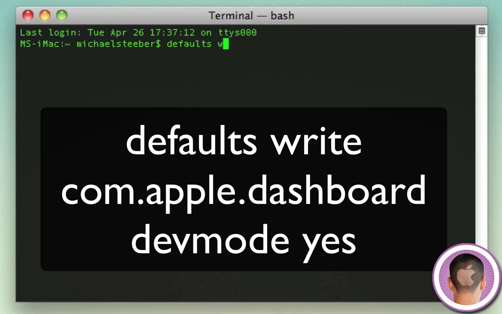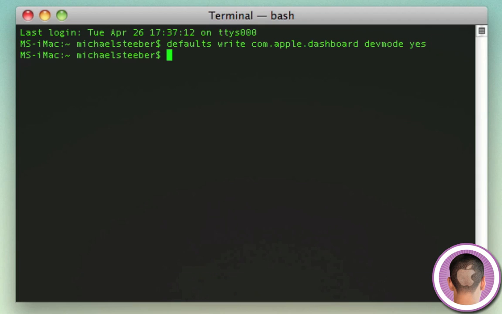write com.apple.dashboard devmode, and devmode is all one word, yes, and spaces between everything except for com.apple.dashboard. Then all you have to do is hit enter, and it's going to look like nothing happened. You don't see anything, there's no smoke or magical "yes, you did it," nothing like that, but it all happens in the background and it's done.